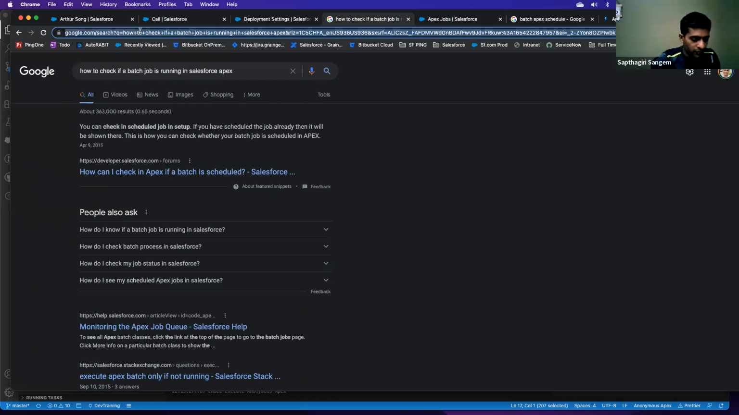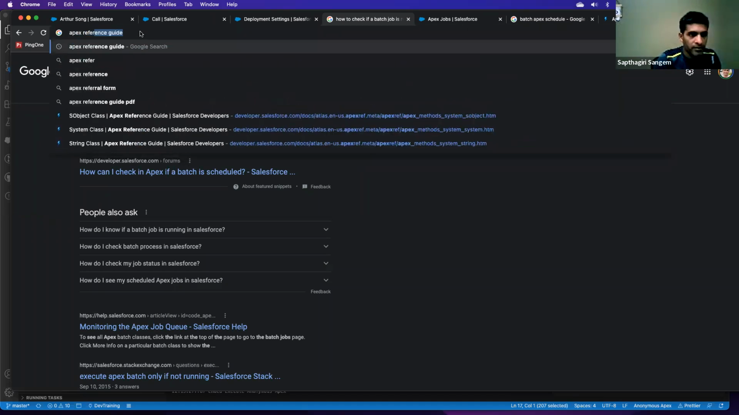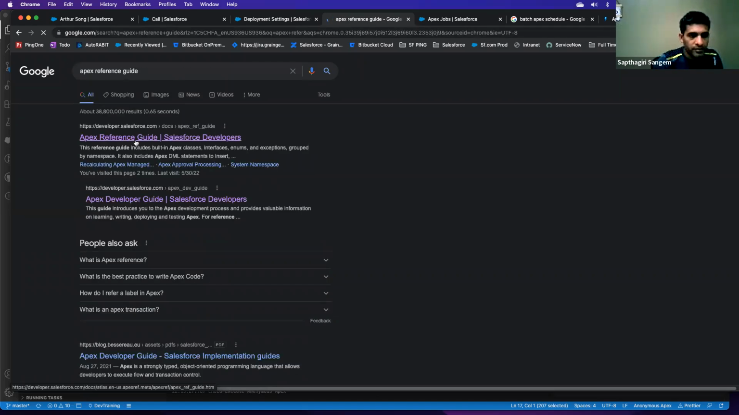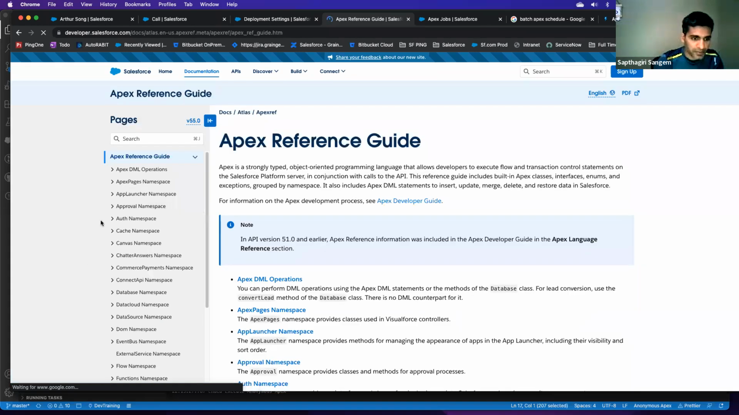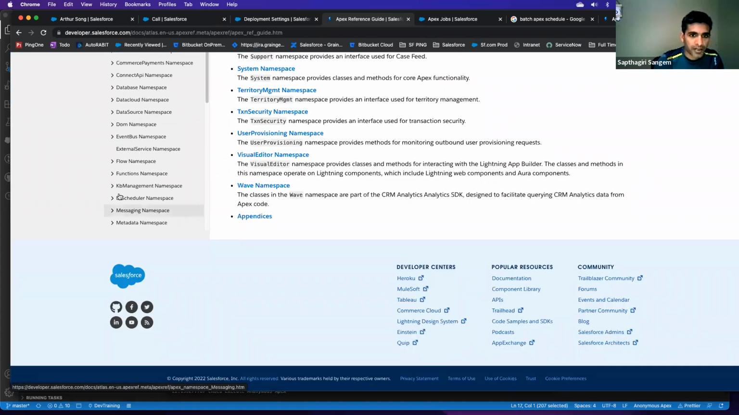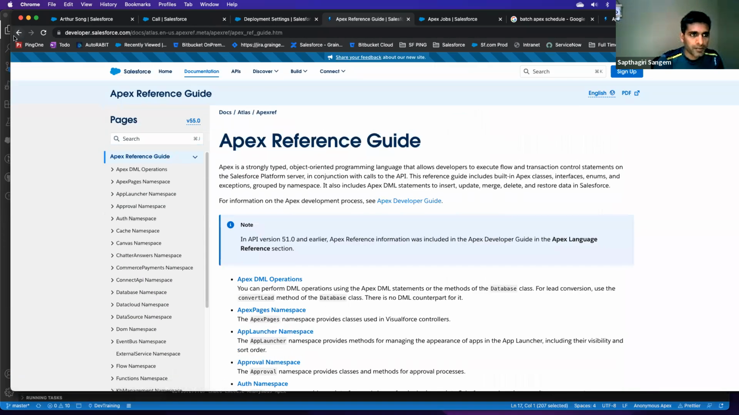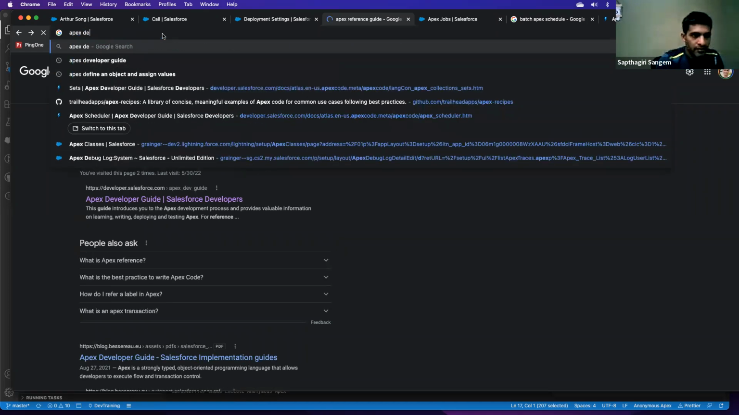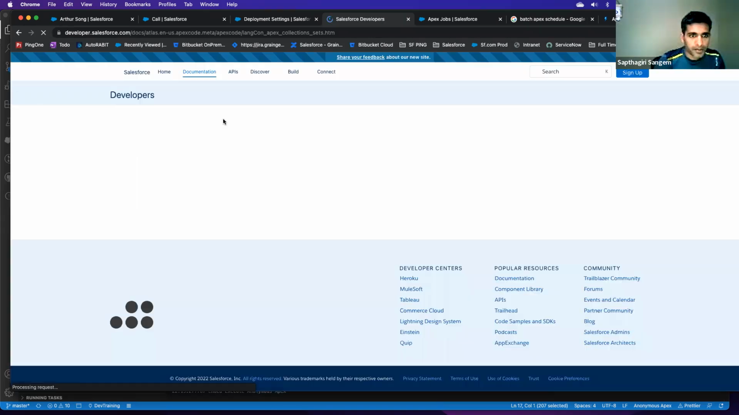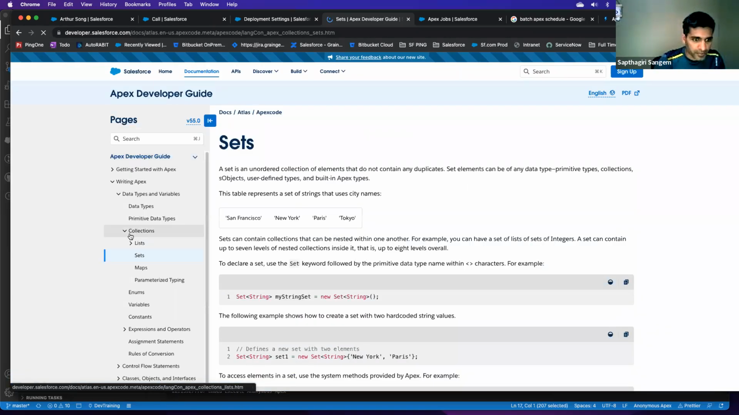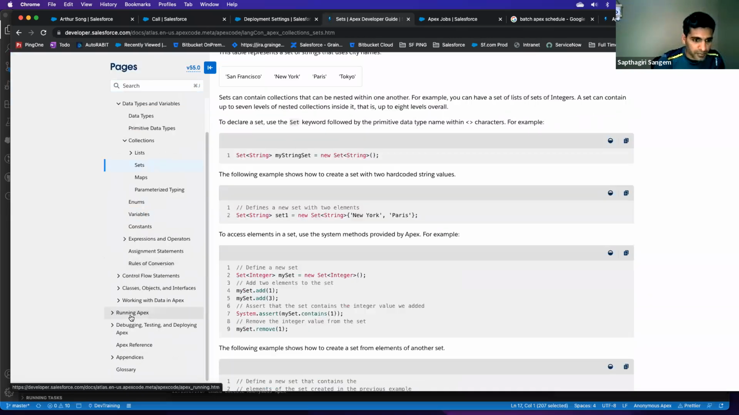If you go to Apex reference guide, you should be able to see, not Apex reference, I think there's another one. Apex reference typically will give all the classes and those things. There is another one, Apex development guide, I think. Apex development guide. Yeah, how to write Apex. So this is where writing Apex, and there should be.